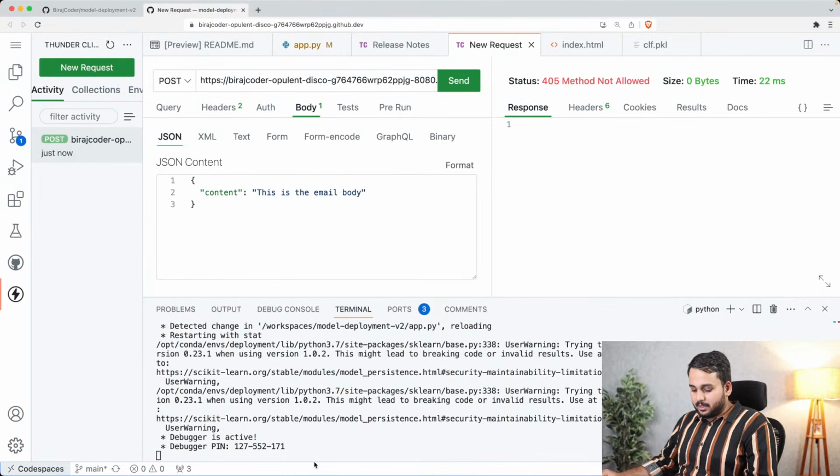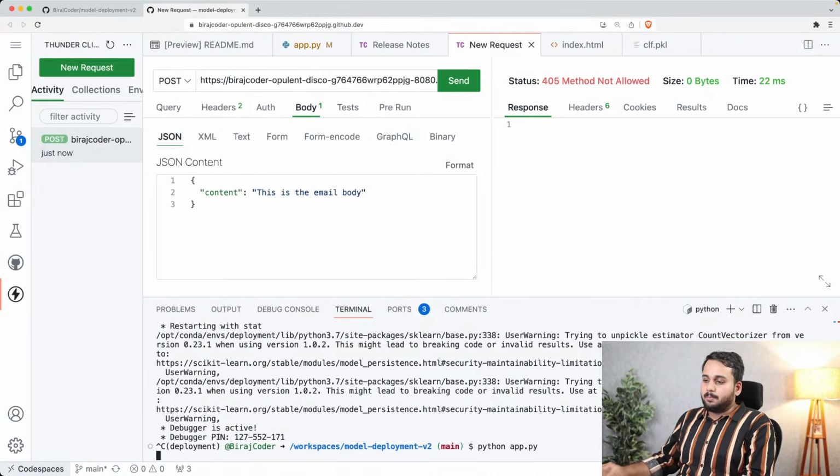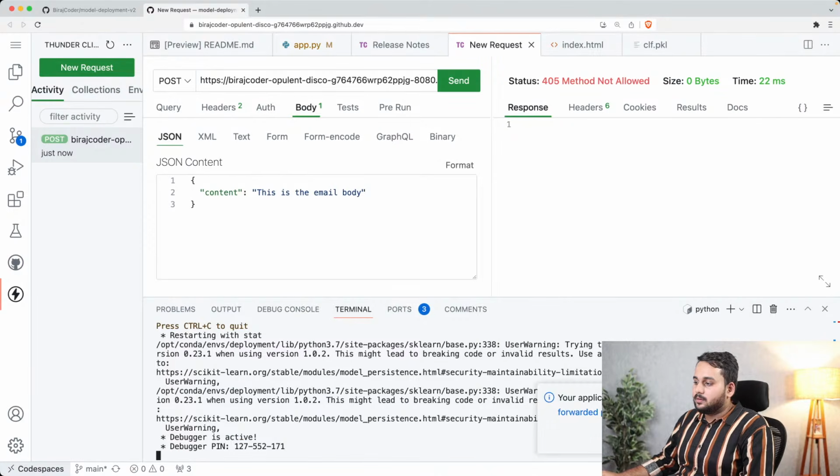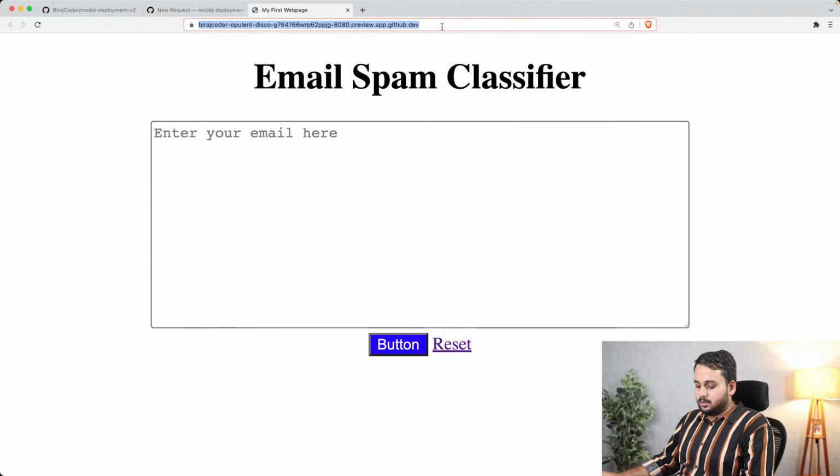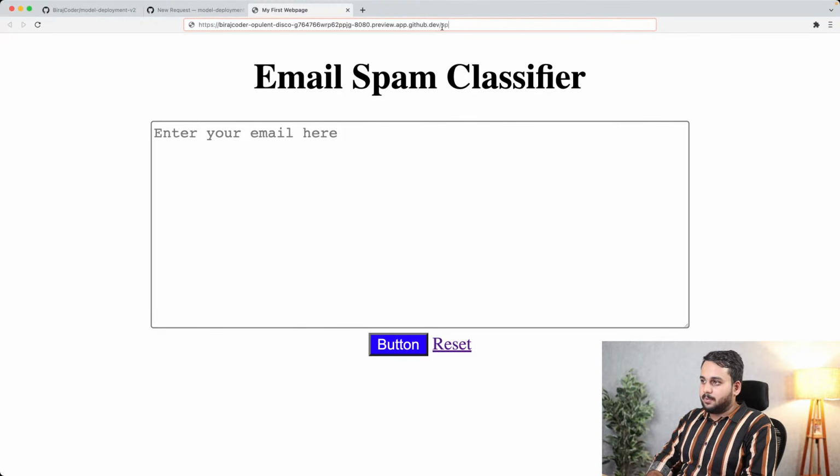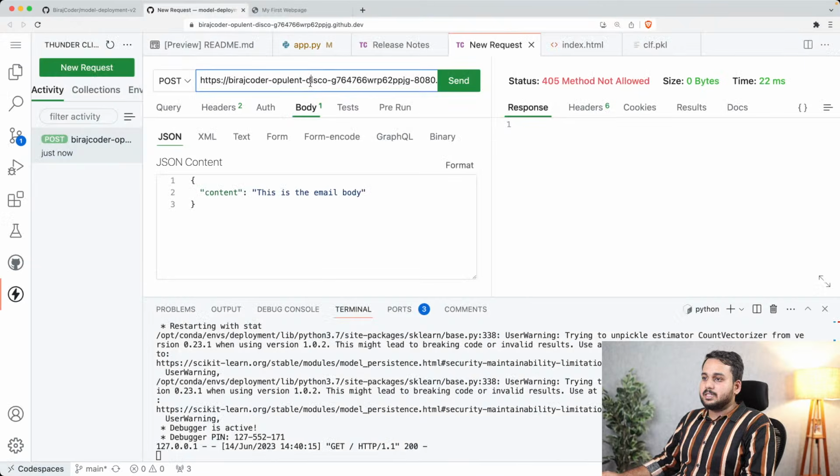Yep, I'll close everything and let's run this once again. Python app.py. Let's see, open in browser. Now this /API/predict. I'll copy and paste this new URL here. We have this new URL, and I am sending this.